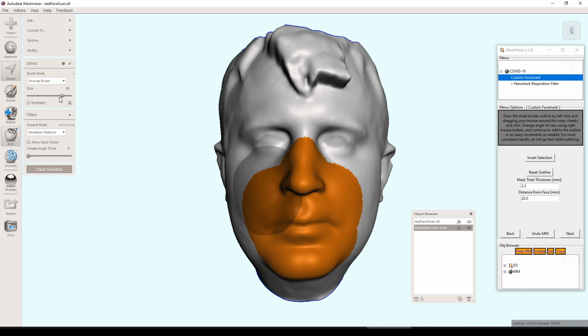And then I'm going to bring this size down a little bit, and now I'm going to hold Control down and left click, and that will remove some of the selection. So just to kind of tidy things up there. Maybe just give it a little bit more there and there. Okay, that's probably fine for now. It's going to smooth out at the next step.